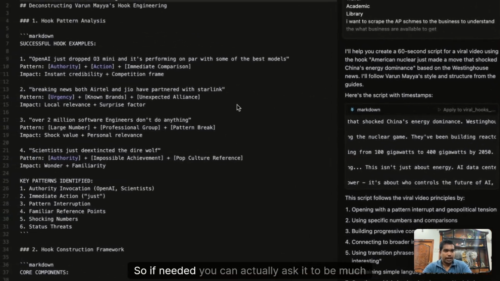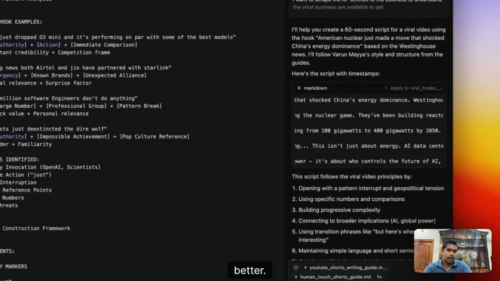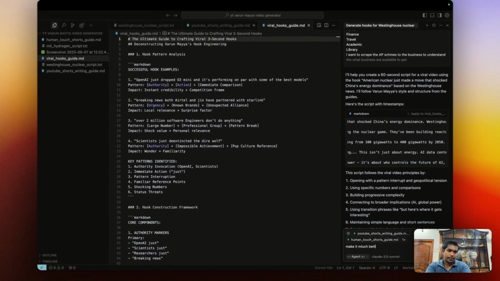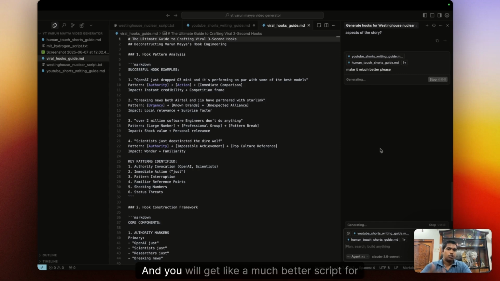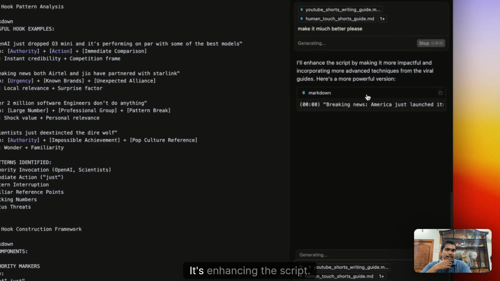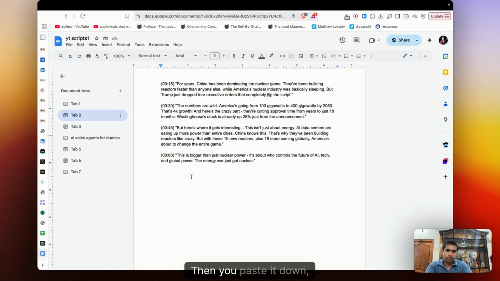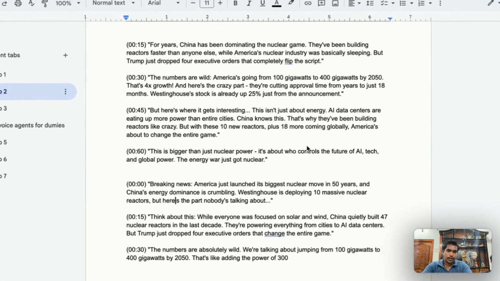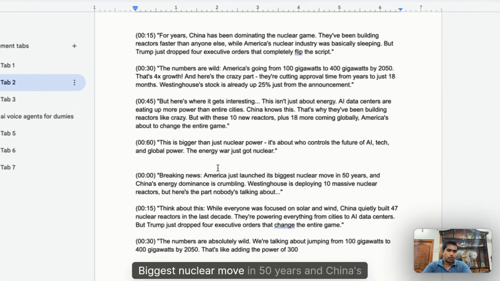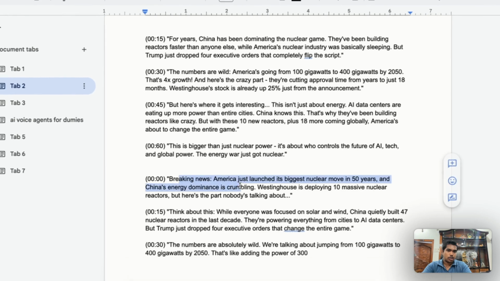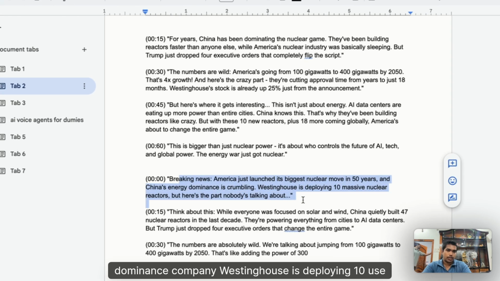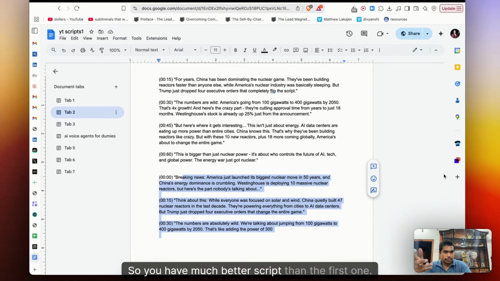So if needed, you can actually ask it to make it much better, please, and you'll get a much better script for this. Alright, it's enhancing the script. Breaking news, America just launched this. Then you paste it on and check how it works. Biggest nuclear move in 50 years and China's dominance challenged. Westinghouse is deploying 10 new reactors. So you have a much better script than the first part.